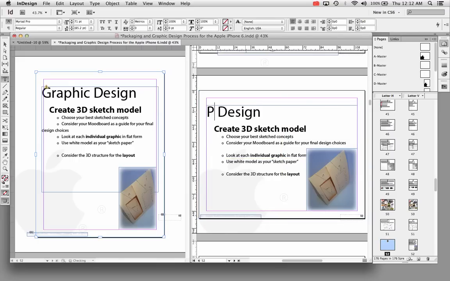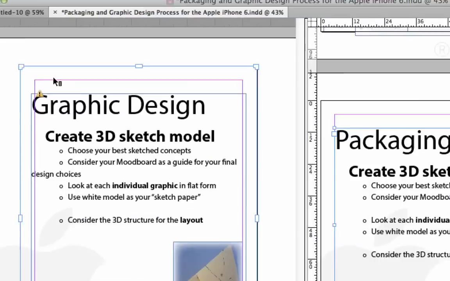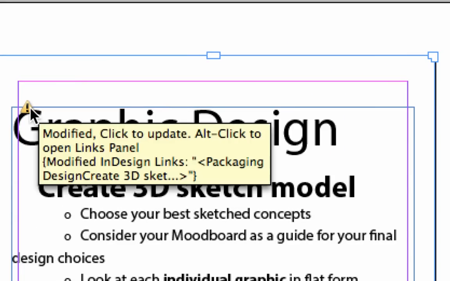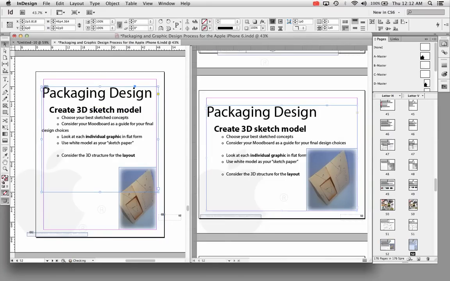So let's say I change the wording around. I'm going to change this to packaging, and I come over here and you'll see that it got rid of that link icon, but it has a little exclamation mark and nice balloon help information there. It says click it and it will update. So click on that and you see it updates to whatever you had changed it to. So it's really nice and easy to update your liquid page layouts as well as to create them.